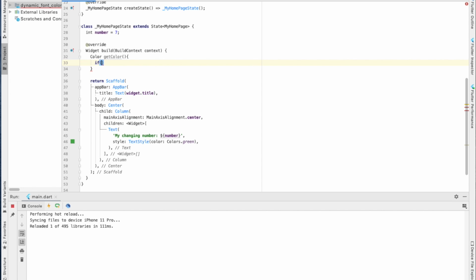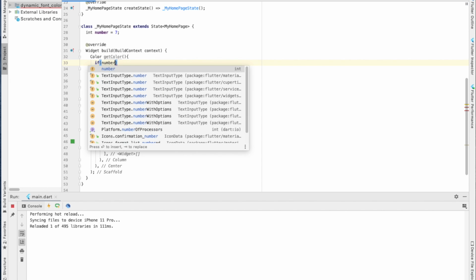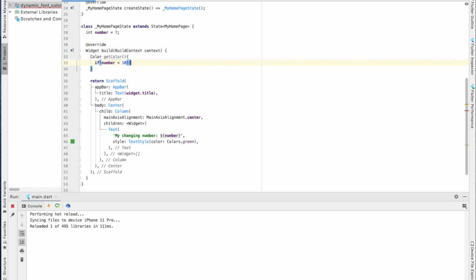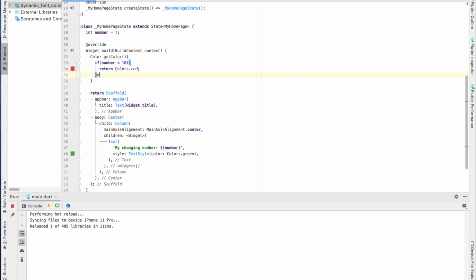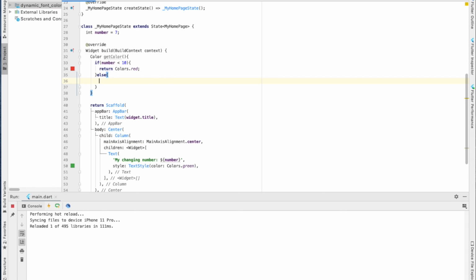We could just say a simple, if number is less than 10, I want to return colors.red. And then otherwise, we know it's greater than 10 or equal to 10. I want to return colors.green.